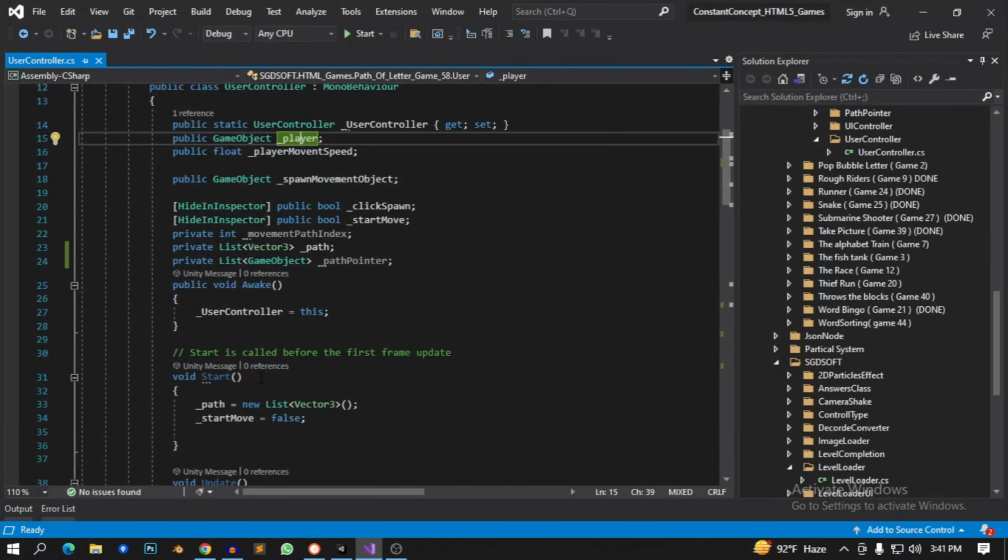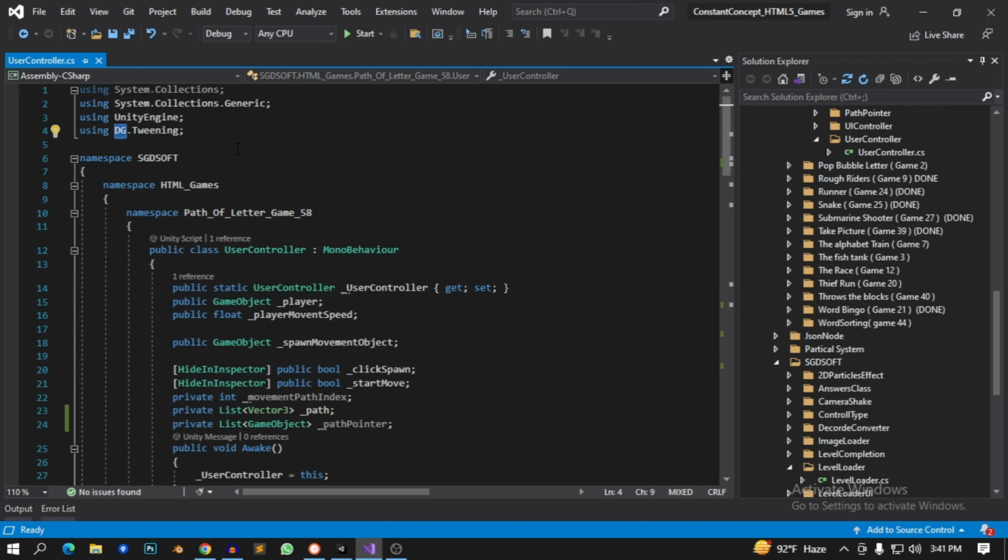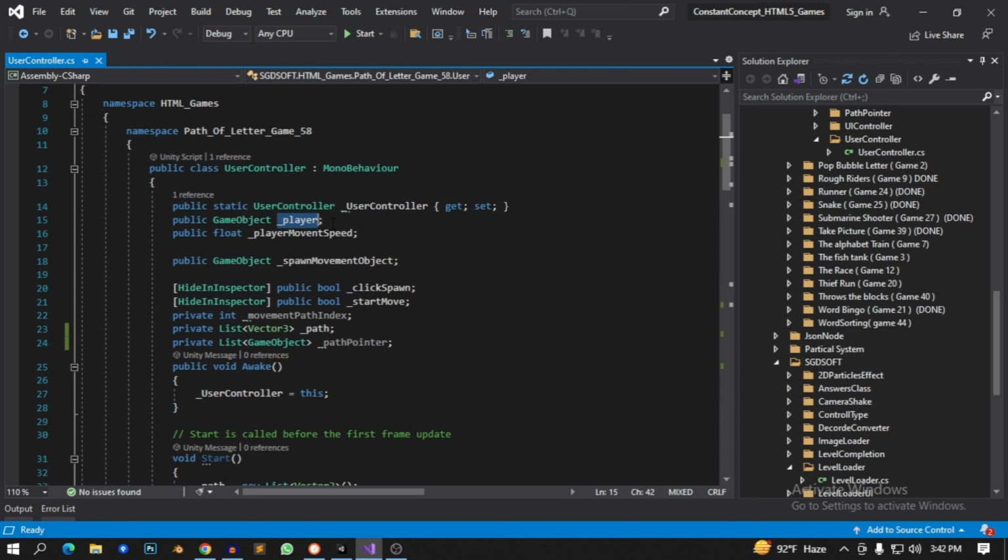Open it and you will see I use DOTween here. You can simply go to Google, search for the Unity Asset Store and look for DOTween. Download it from there and install it. I named this script UserController, and I will create a static instance. Then I declare the player movement speed, spawn movement object, click spawn, start move, and so on.